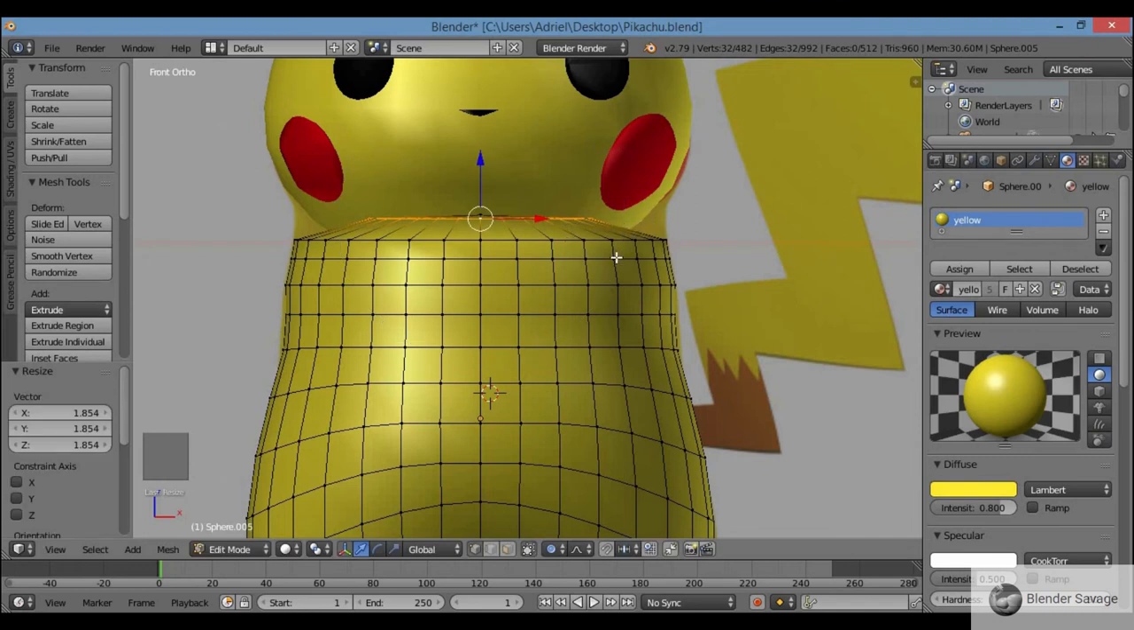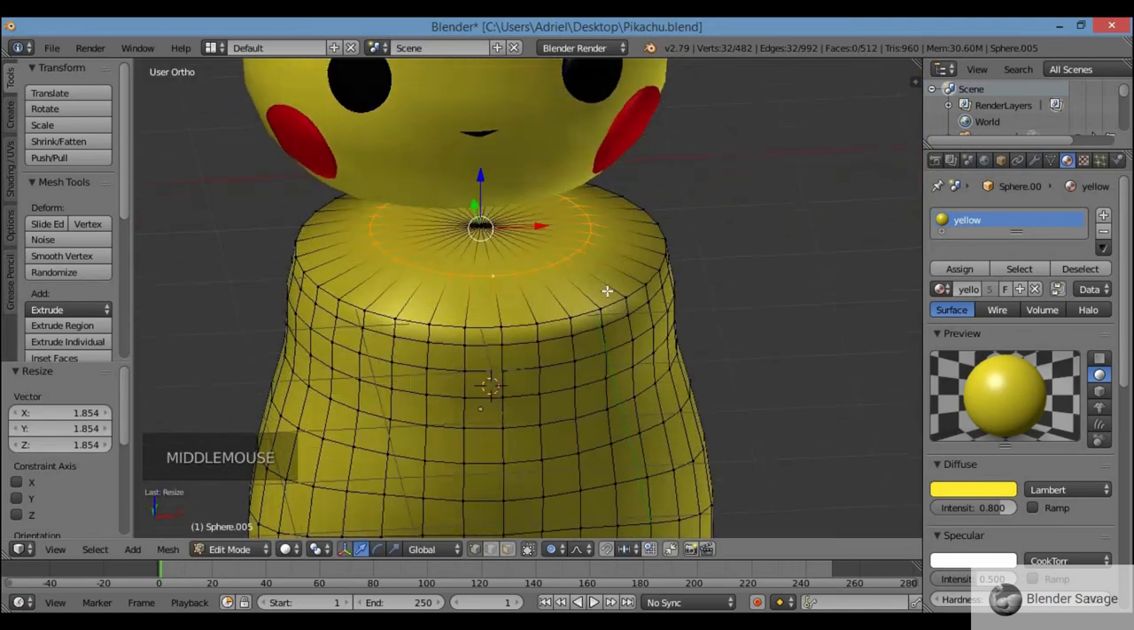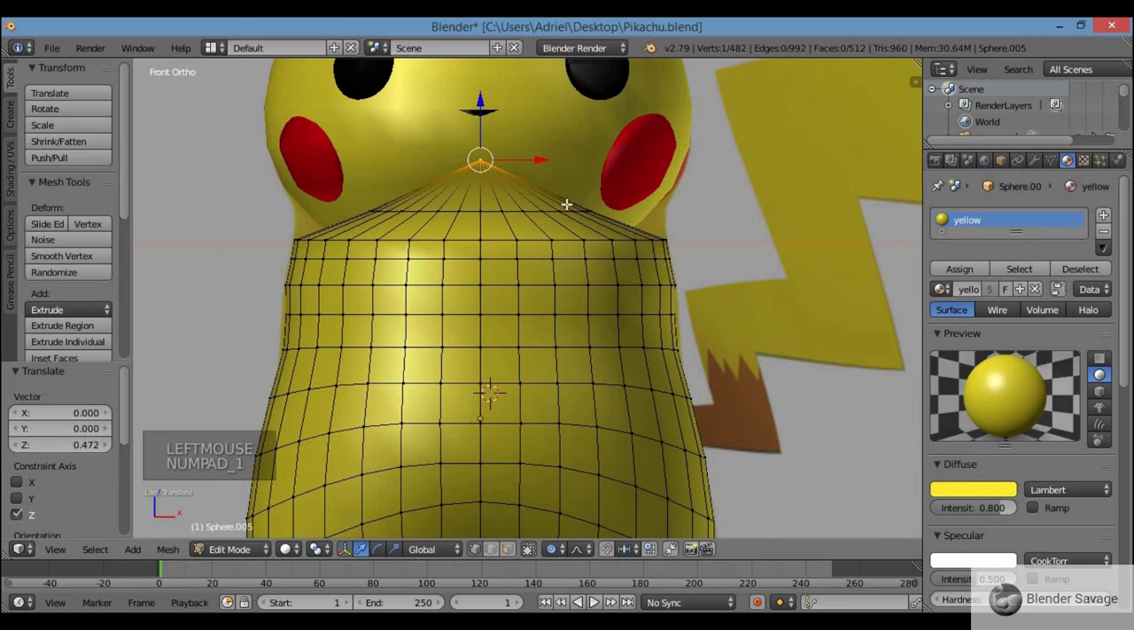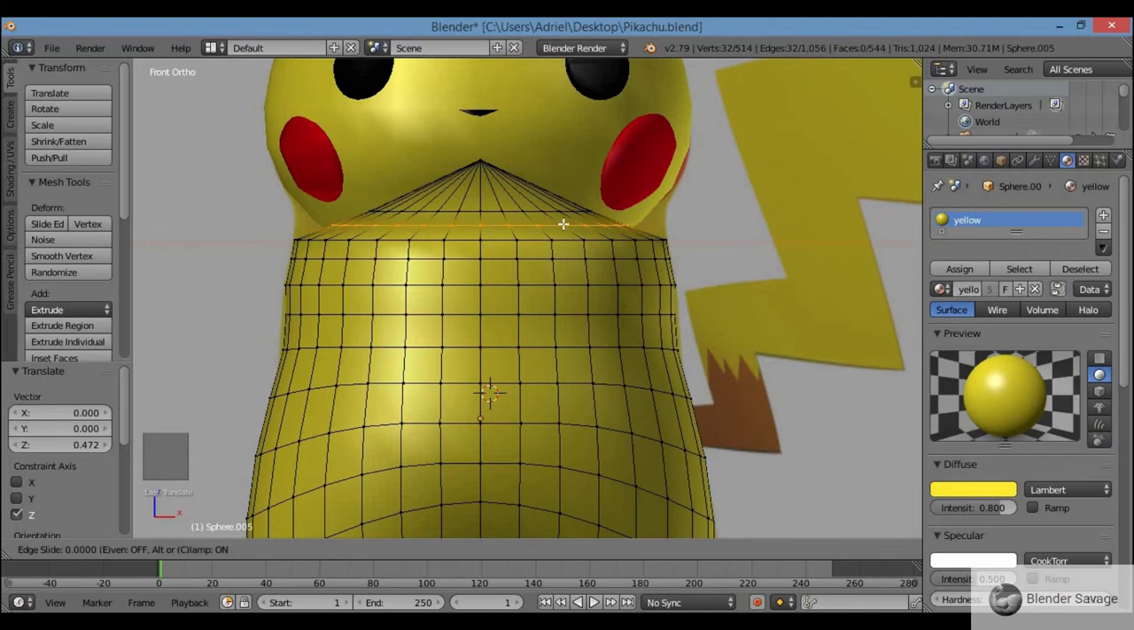Maybe I could also just add more edges. So I'll add another edge in here. I'm going to right click this one here. I'm going to pull this up. 1 for front view. So I selected the center one, I held the left mouse button on the blue arrow and I pulled it up. I'm going to add another edge in there, so I'll do Control R. Oh no, I can't get one in there. I can add one in there, so I'll do that. So I'll left click right there. Cool, so Control R allows you to create a loop cut.